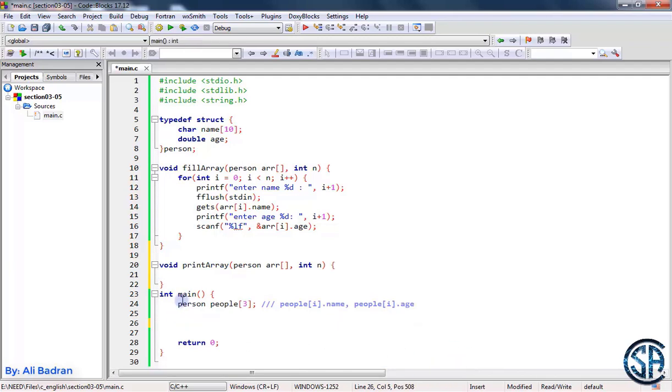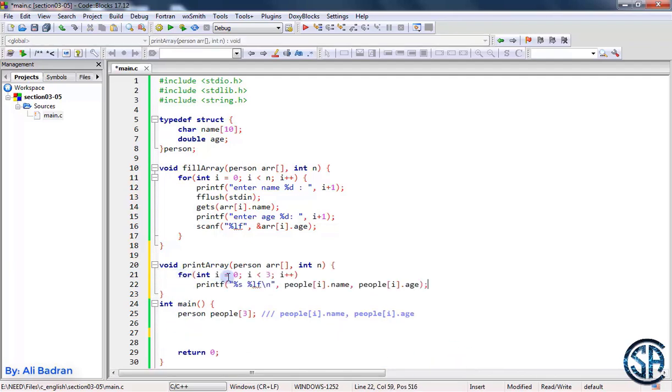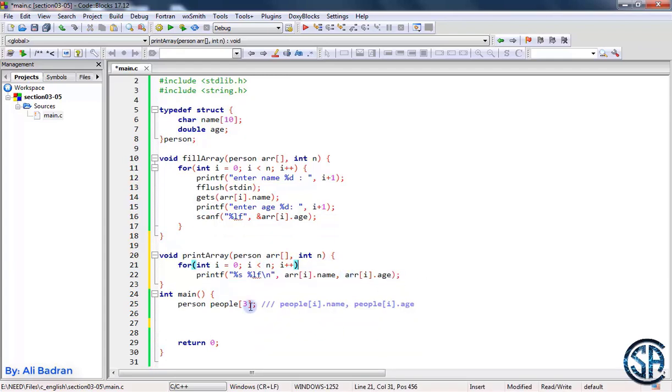Let me cut this code and put it inside this function. Now the name of our array is array, so over here we have array and over here we have array, and the size is n, so I will be less than n. Perfect. Now let me change this to have 2 persons only, and let's try our functions.